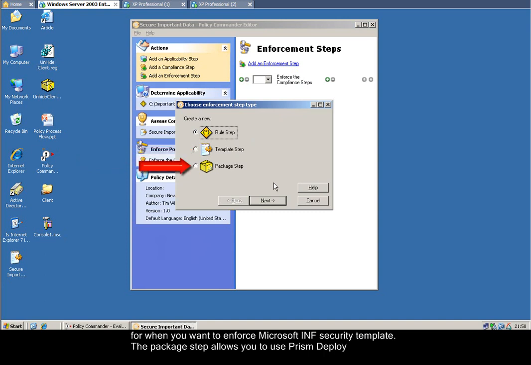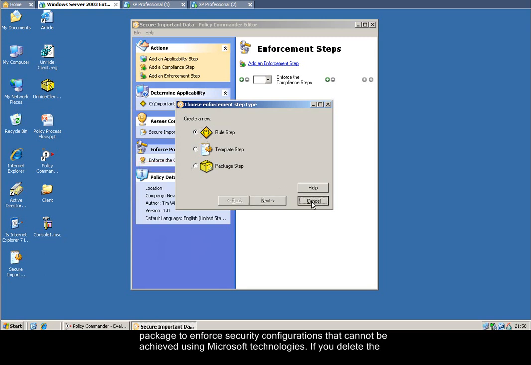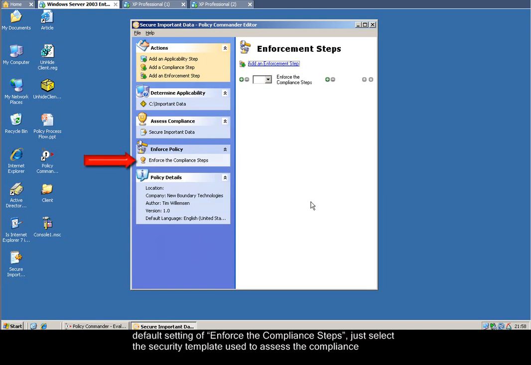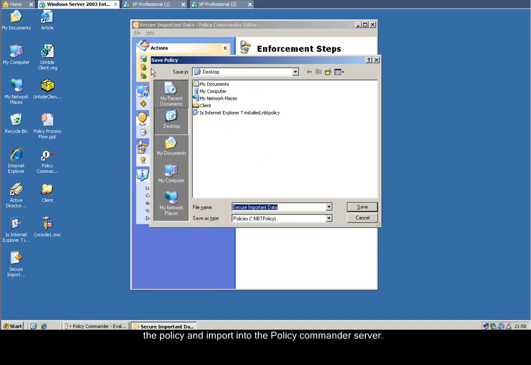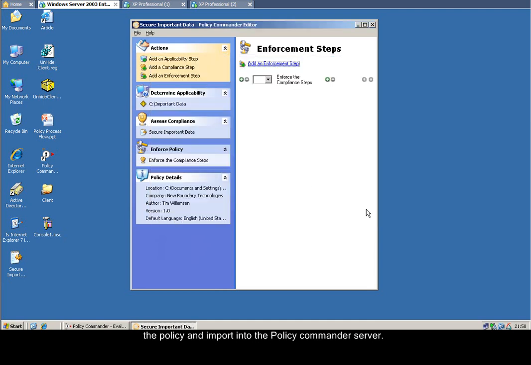The package step allows you to use a Prism deploy package to enforce security configurations that cannot be achieved using Microsoft technologies. If you delete the default setting of Enforce Compliance Steps, just select the security template used to assess the compliance stage, and this will enforce the compliance. That's the policy created and configured. All that's required now is to save the policy and import it into the Policy Commander server.